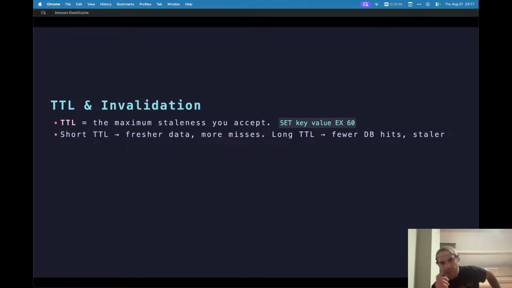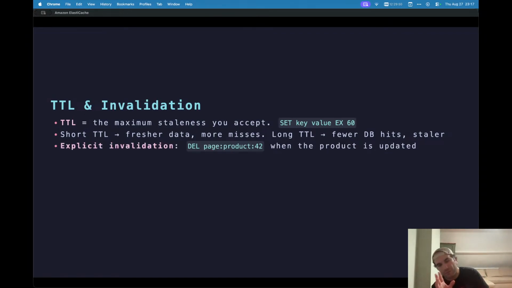But if you provide a long TTL, you will have fewer DB hits because the cache will live there for a long time. But this time, you will have stale data inside the cache. You need to take this into consideration very carefully. Also, you can do explicit invalidation based on events or some manual configuration. You can delete a specific key from the cache whenever product data is updated.